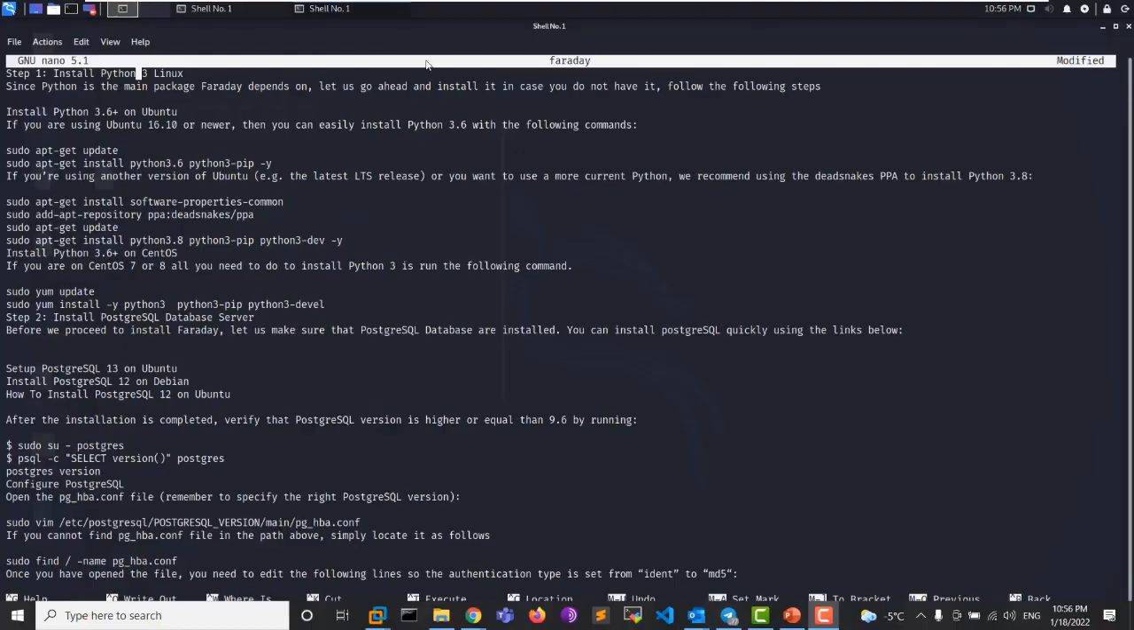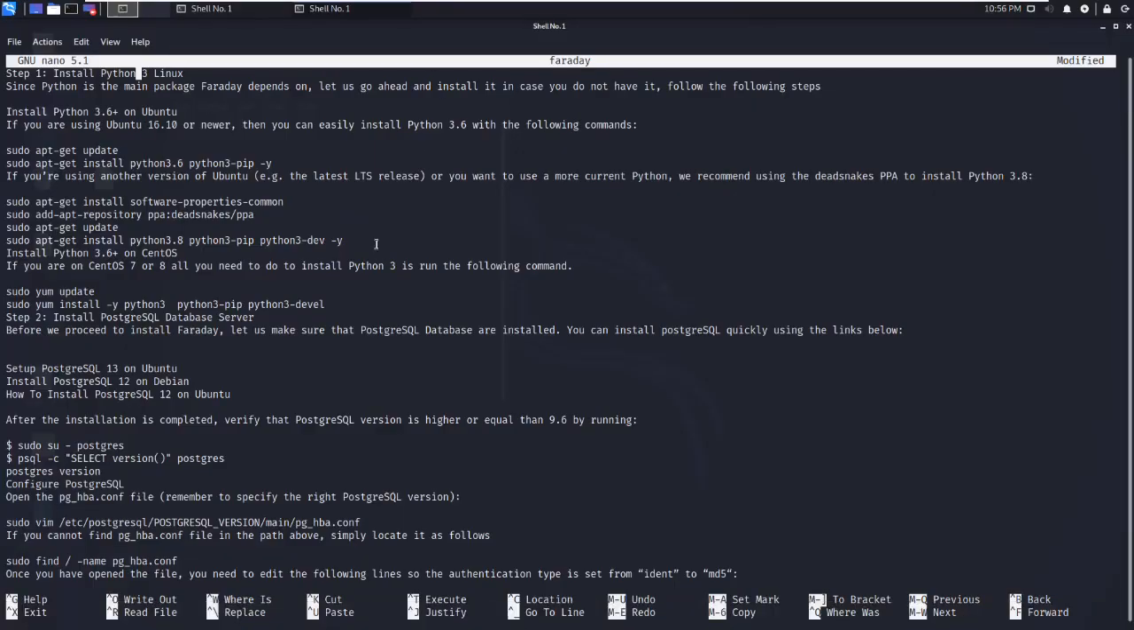So here we are on Kali Linux and we're going to go through the step-by-step of installing this. First of all, if you do not have Python 3 on your Linux machine, you need to install it, since Python is the main package Faraday depends on. Let's go ahead and install it in case you don't have it.